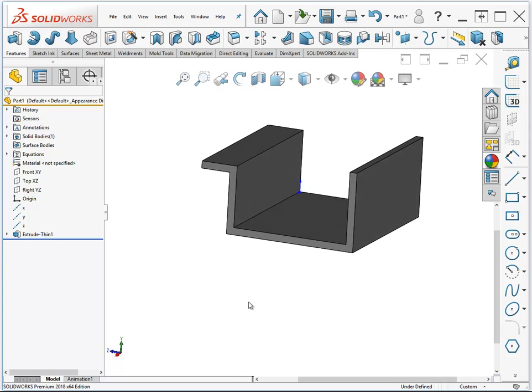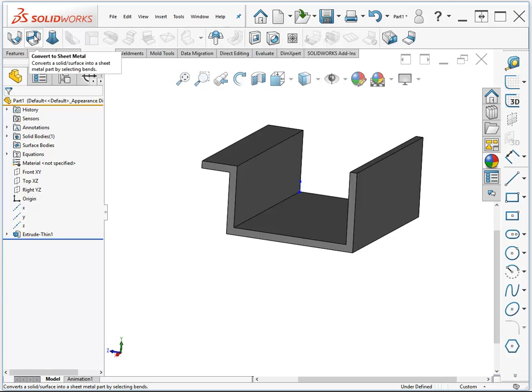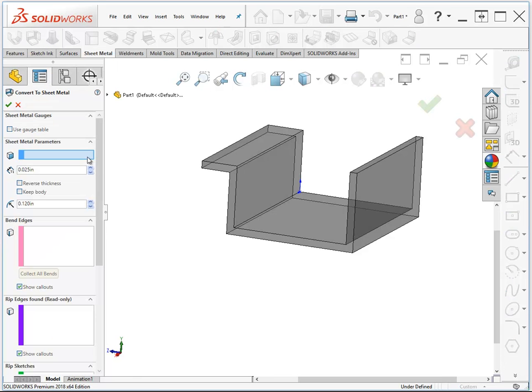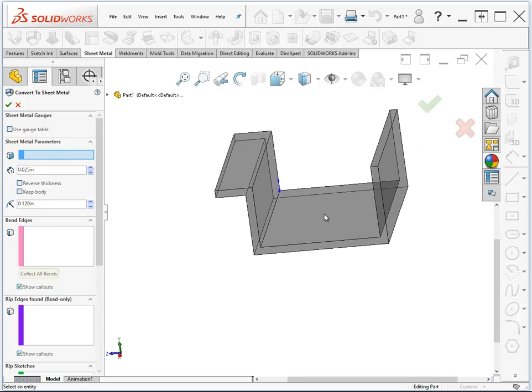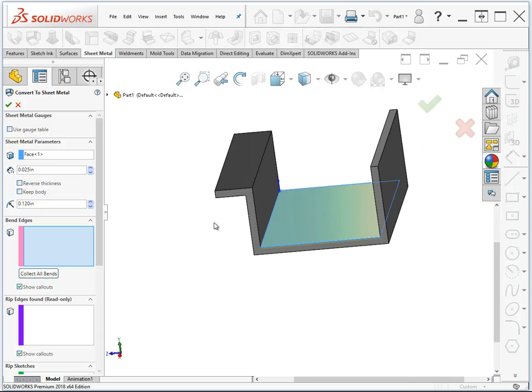Okay, this isn't sheet metal yet, but we can go to the sheet metal tab and convert this into a sheet metal part. Now, if this had been a different type of part, we could have ripped edges. For example, if we had a closed off end, or if this was a hollow box or something. So we need to select a fixed face, and there we've got a fixed face.